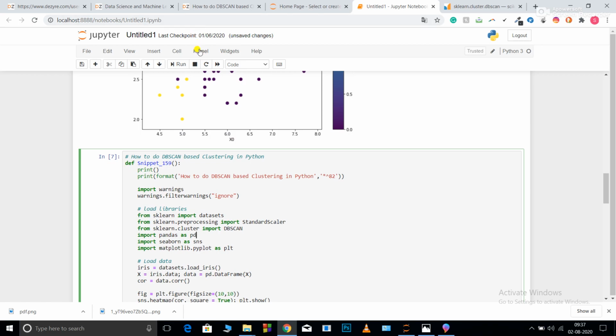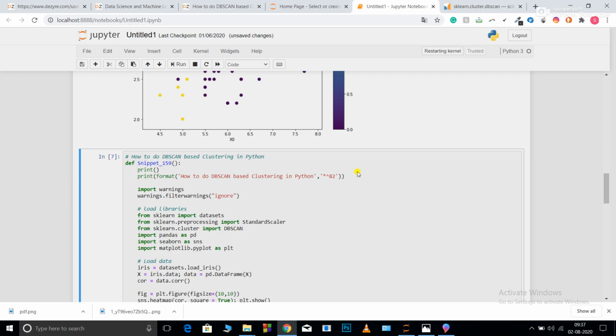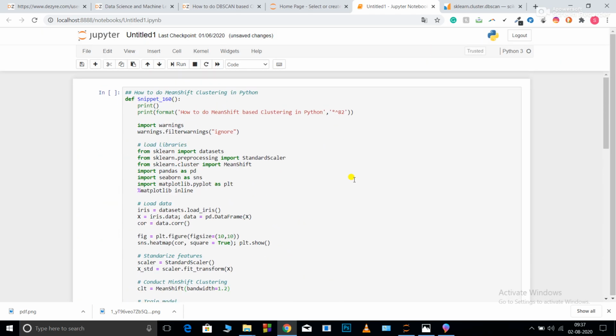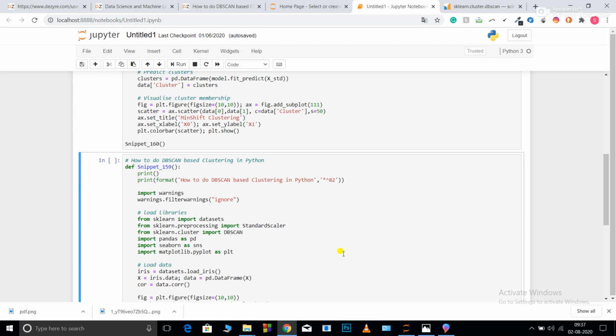So let's get started. Now, this is in continuation with the previous video in which I explained mean shift clustering. If you want to see that, you can first see the mean shift clustering, then you can see this DBSCAN clustering. As that video was getting too long, I stopped it in the middle and switched to a new video for DBSCAN.